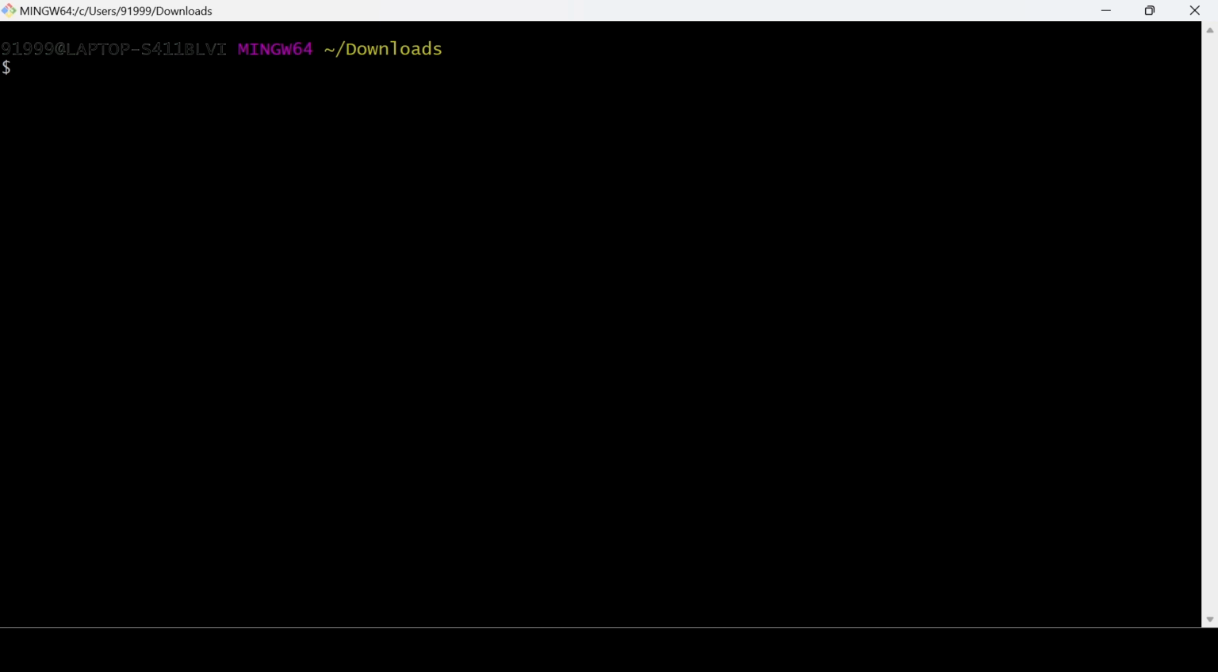Now you can check the Node.js version using the terminal. So open a terminal and give the command node -v. So it will show the Node.js version, and along with Node.js you will be able to see Node package manager as well. For that you can give the command npm -v.